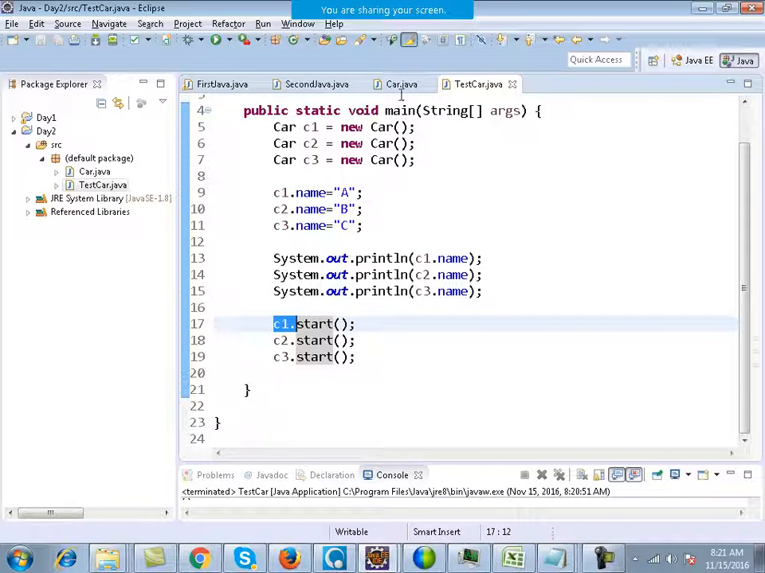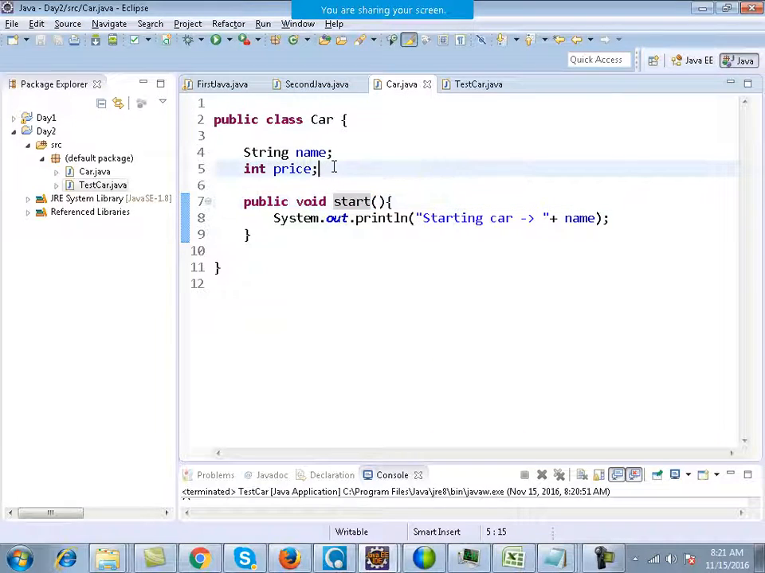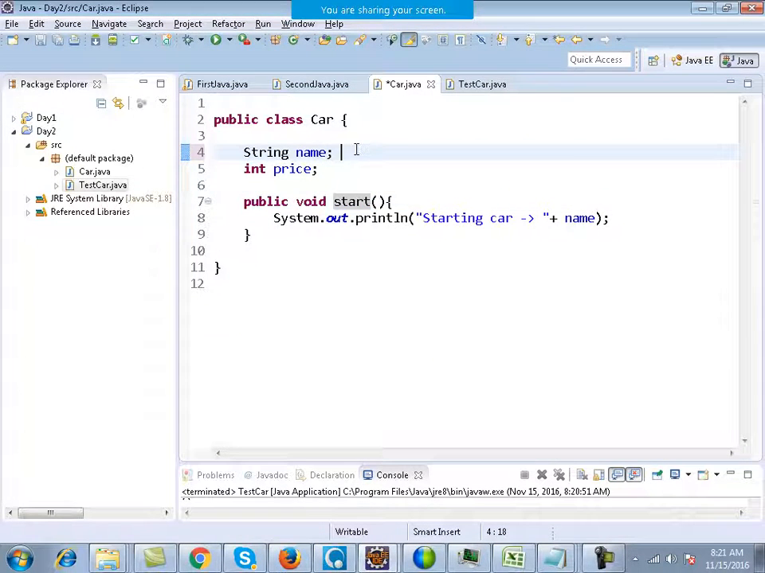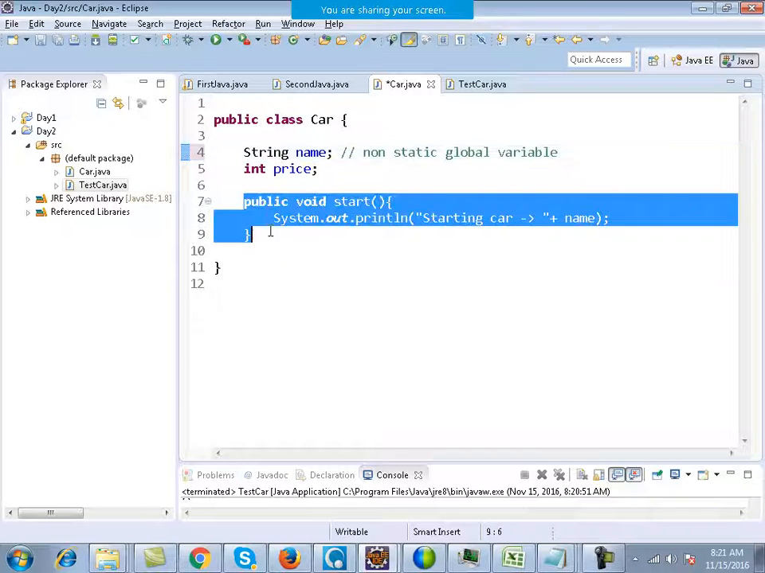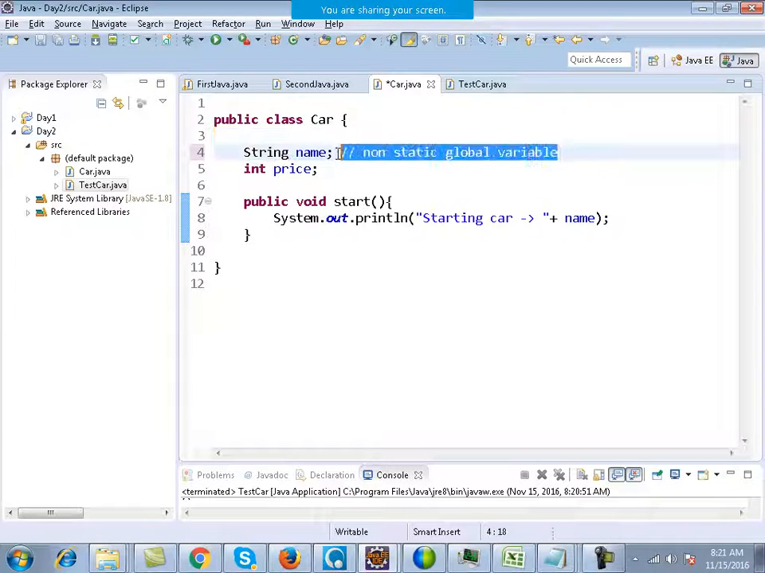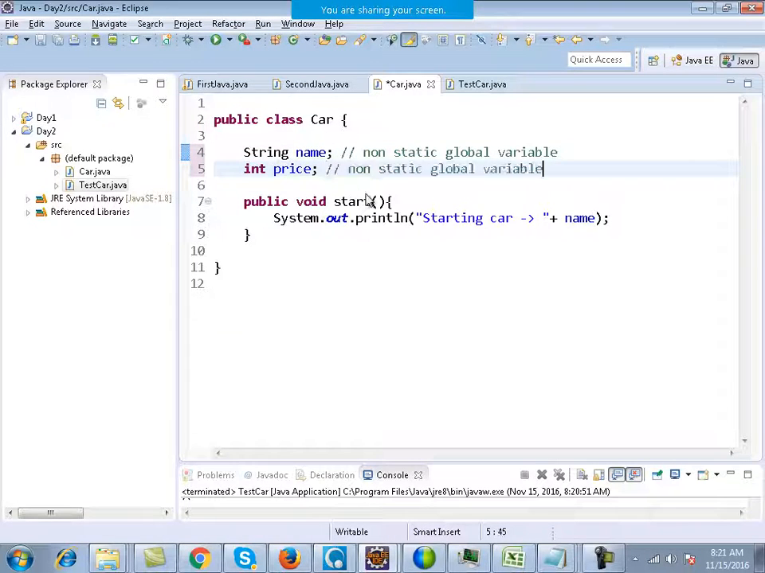Okay, now suppose this, hold on, this is known as a non-static global variable. It is not static. What is static? We'll talk about it. It's a global variable. It is not inside the functions. This is also a non-static global variable. This is known as a non-static function.